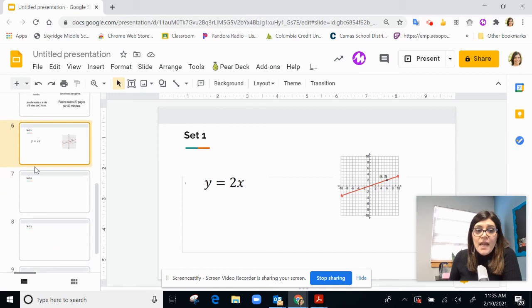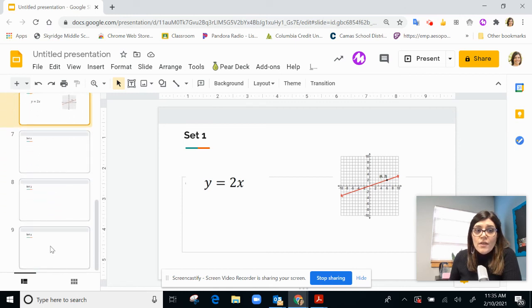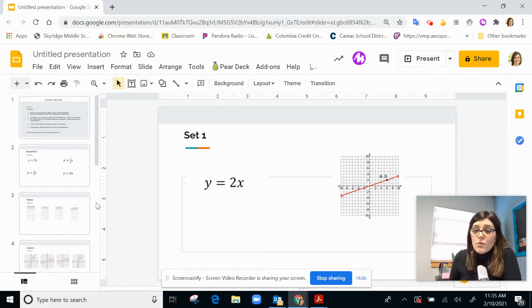So like I said, at the end, you should have all 4 of these filled with 1 table, 1 equation, 1 graph, and 1 word problem. If you have any questions, please reach out to your teacher. We're here to help.